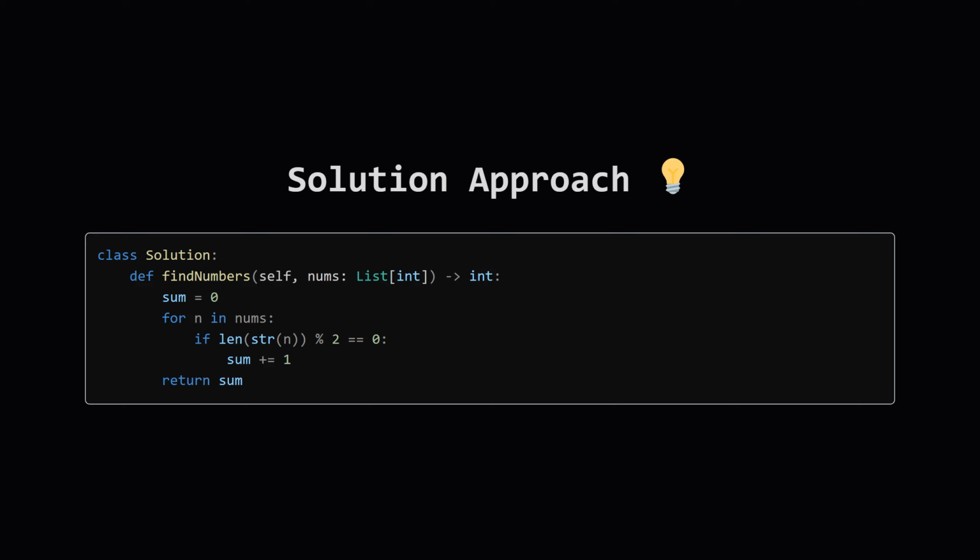Here's the solution I submitted. This approach iterates through the input array. For each number, it converts it to a string to easily determine the number of digits using len, and then uses the modulo operator to check if that length is even. It achieves a time complexity roughly linear in the number of elements, using constant extra space.